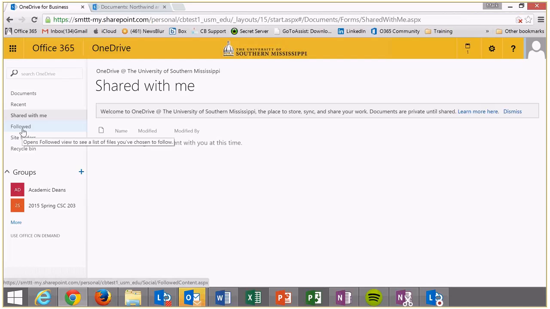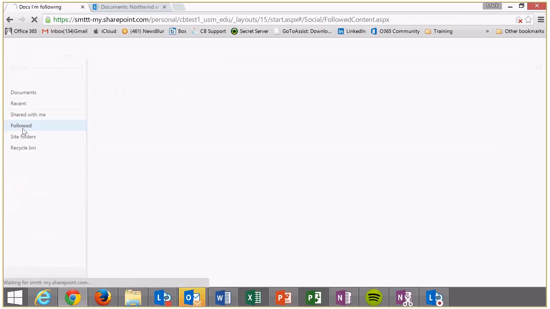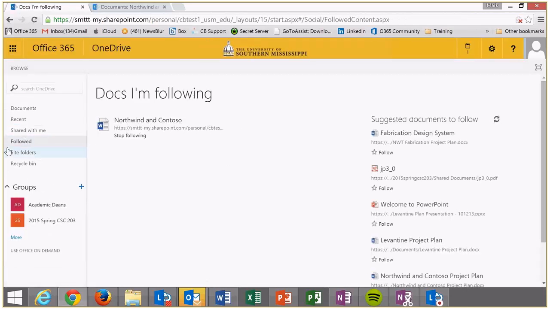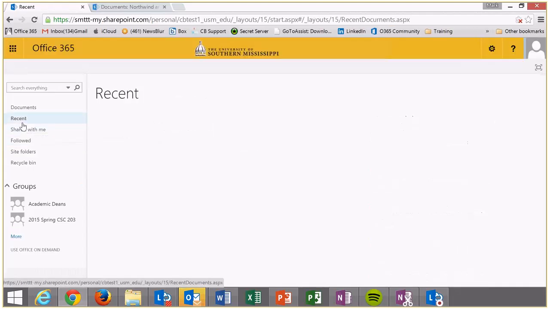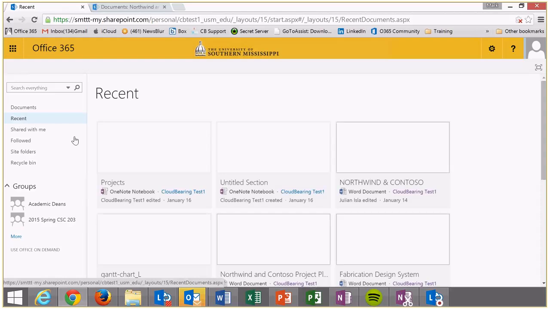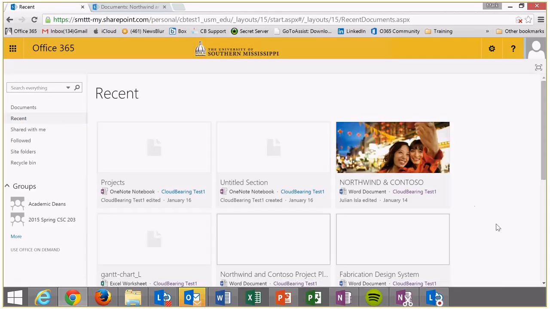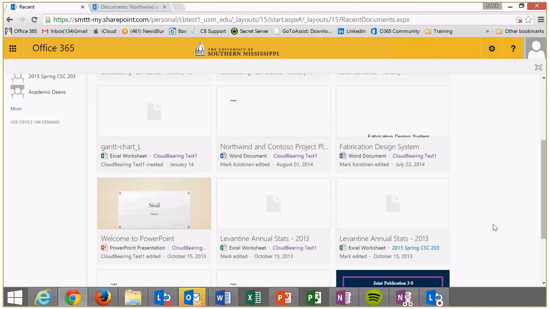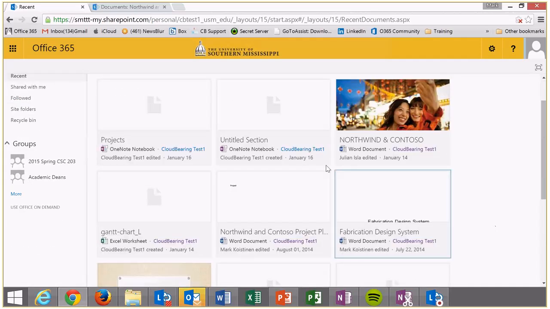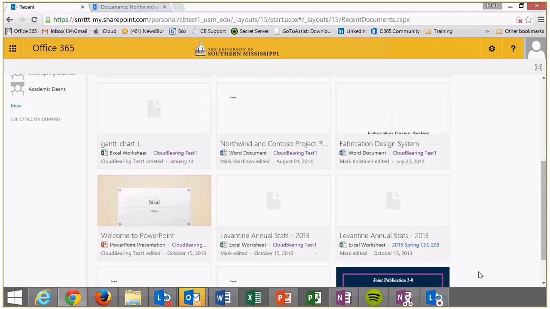Hey, remember I showed you Followed? Anything you follow goes into this Followed folder. It's kind of like favorites. And also you have Recent. Recent's kind of neat because it shows you a visual, in this tile system, of all the documents that are important to you that you've recently been engaged with. This is a great way to see all the things you're working on right now that are important to you, and to open them right from here. Pretty neat.